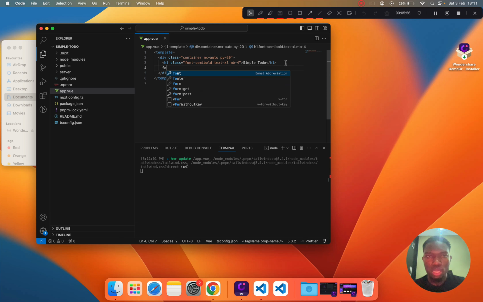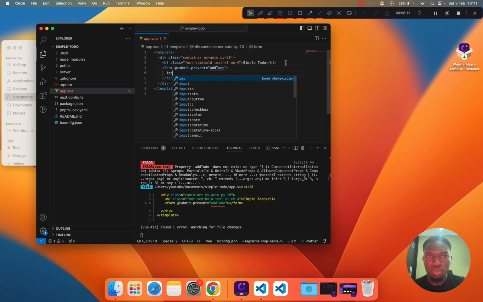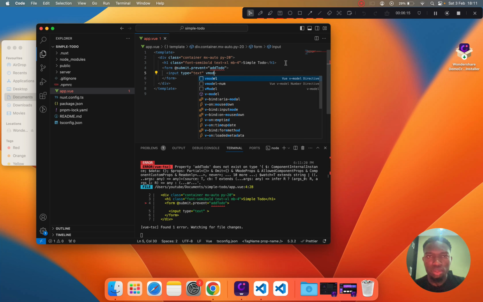Then next, we want to add a form. This form will not be your ordinary form. It's going to be in charge of submitting, but let's not forget the prevent event. So it's going to call a to-do function. There's going to be an input field inside, and then that input field will be bound to something.